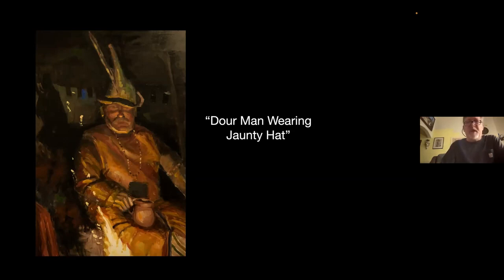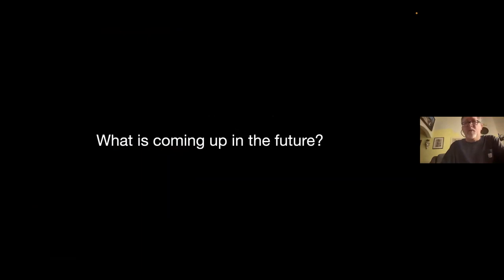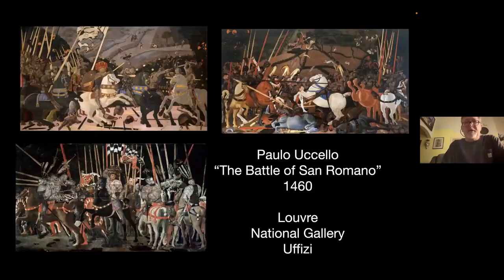So if this is what I'm working on now, then the question is, what's coming up in the future? To talk about that, I would like to talk about these three paintings. It's actually a triptych by Paolo Uccello. He was a Florentine painter around the same time as Da Vinci and Botticelli and Michelangelo and all that kind of stuff. And he did this series of paintings about a battle.